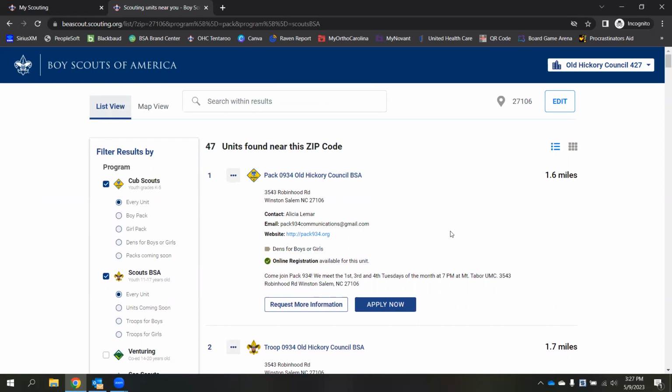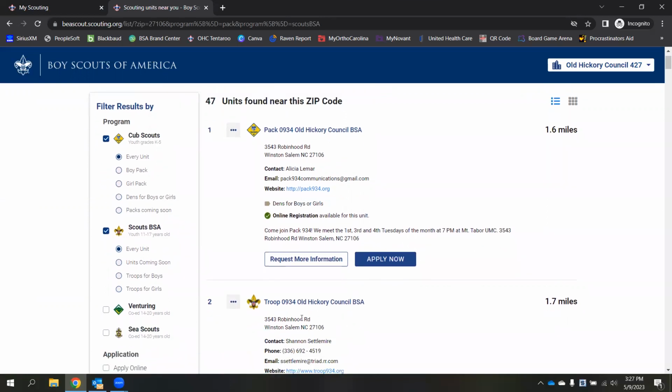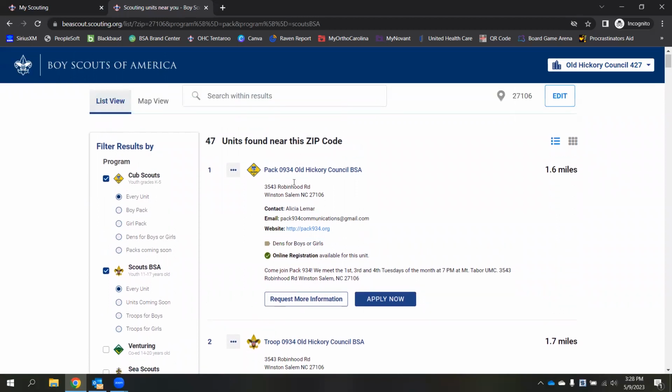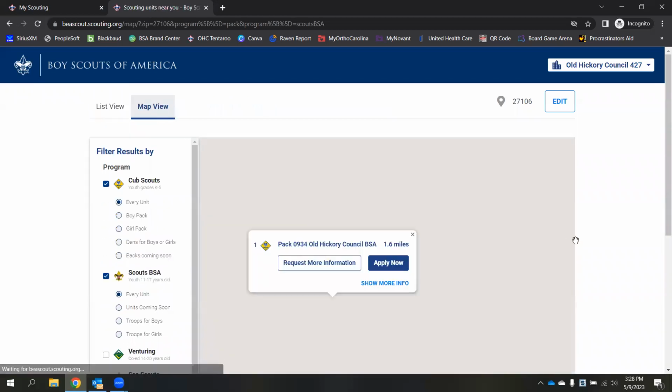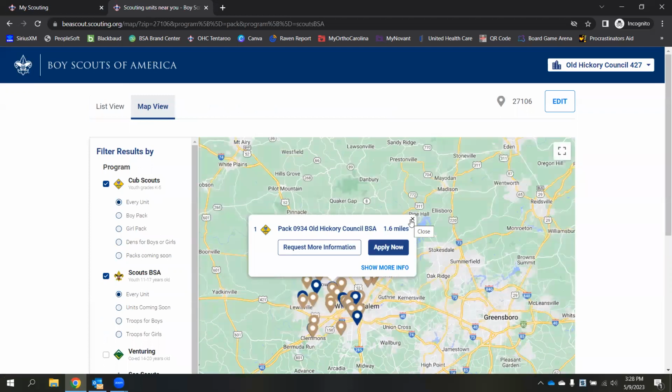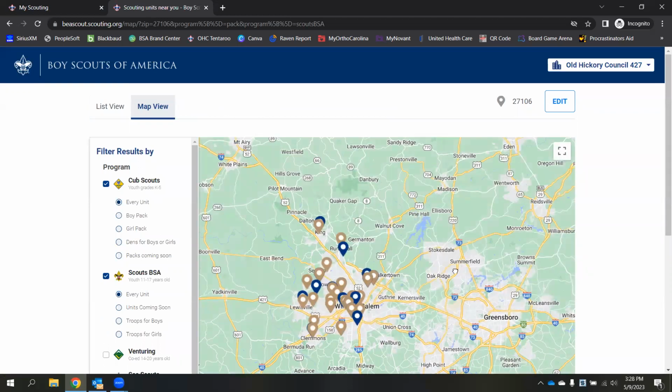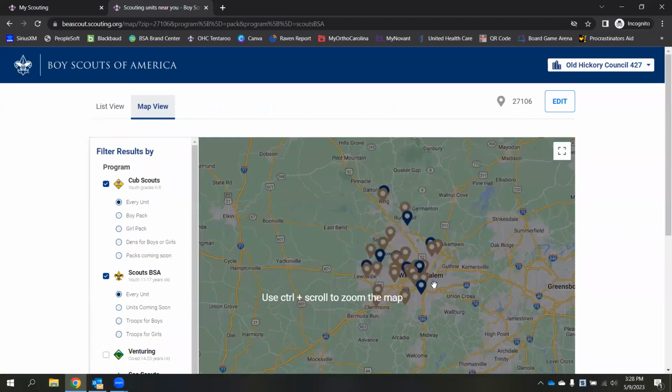So right now, as we're looking at it, we're about 1.6 miles from pack 934, and troop 934 looks like it's just a hair further away, which is interesting because they have the exact same address. We can take a look at this in map view as well as that loads. And this will kind of show you why we call it a unit pin, because it drops you on a map with a little pin.